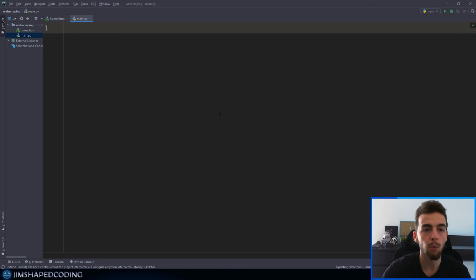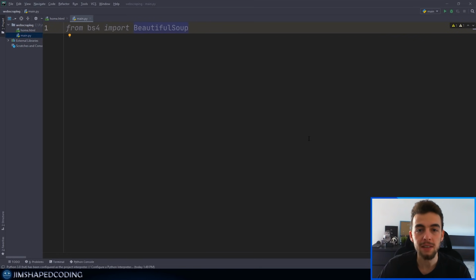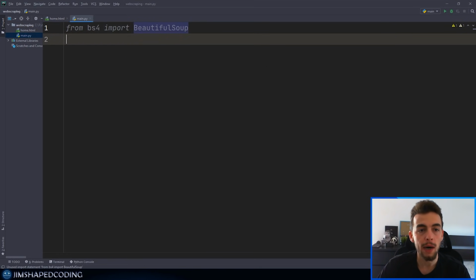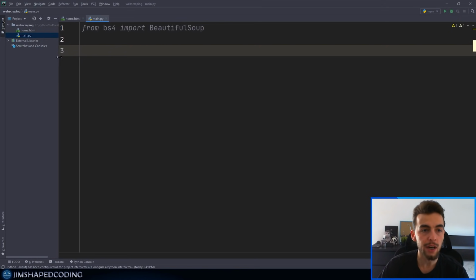Now we have to import the Beautiful Soup library. It could be a little bit confusing because the library's folder is named bs4. So that is why we are going to write here from bs4 import BeautifulSoup, like this. Once I have done that, I have to figure out how I'm going to access the content inside the home.html file that is right there inside my web scraping directory.